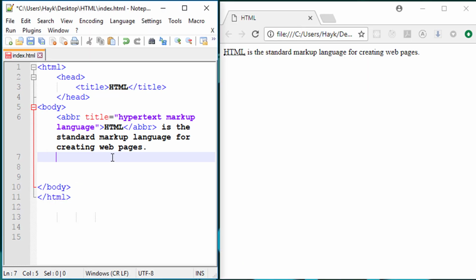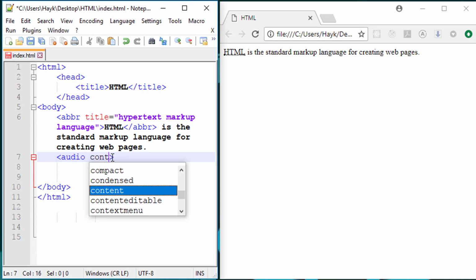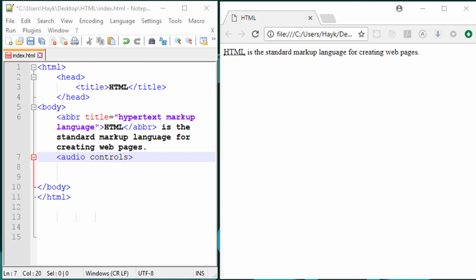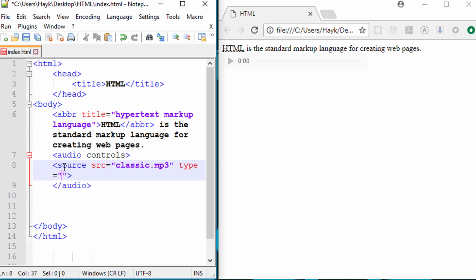Now open your code, then write audio. Within audio, we must add controls attribute. It is written as controls, and this is used to add audio controls like play, pause, and volume. Then let's close audio tag. Within audio tag, we must define the source of the audio, write source, then src and name of the file. As you remember, it was classic.mp3. Besides, we must specify the type of the audio, write type, then audio and the format of the audio file. In this case, it is mp3. Refresh your page, and as you see, this is our audio file, and if we click, the music begins.